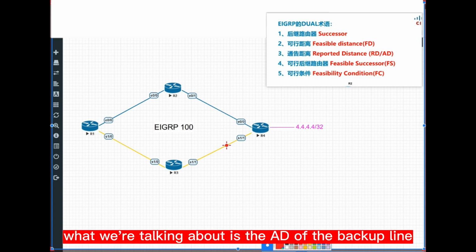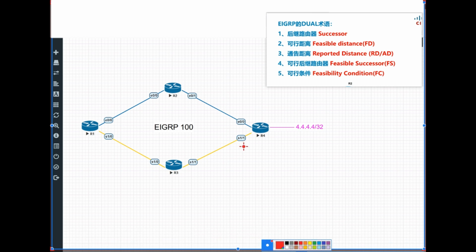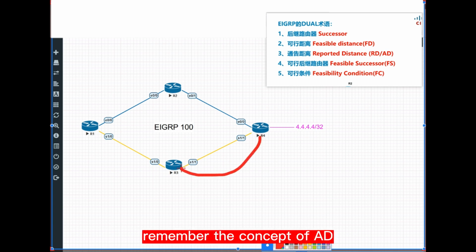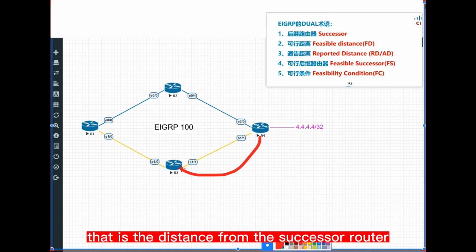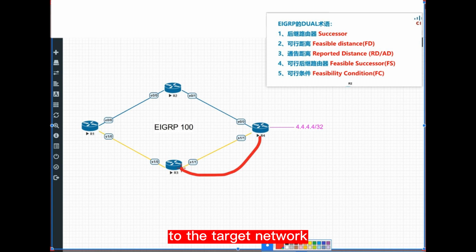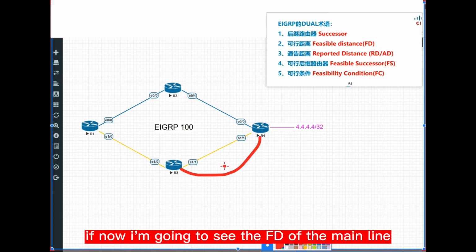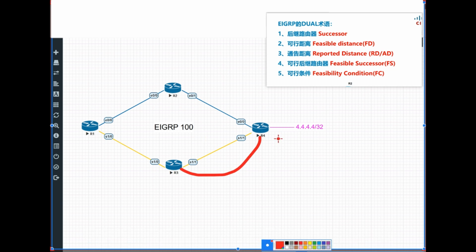What we're talking about is the AD of the backup line. Now this is a backup line, and this is its AD. Remember the concept of AD? Advertised distance. That is the distance from the successor router to the target network. So it's actually this paragraph. Now I'm going to see the FD of the main line.